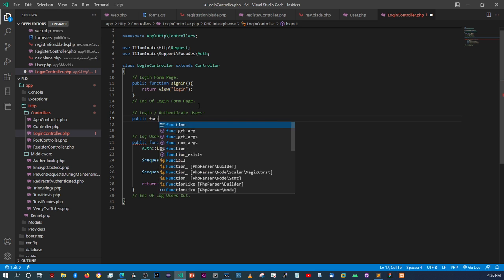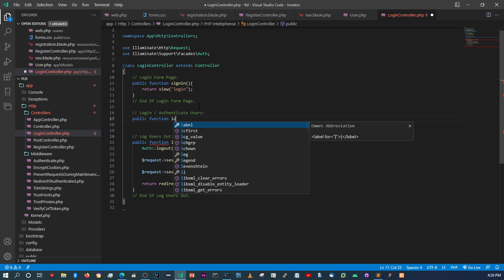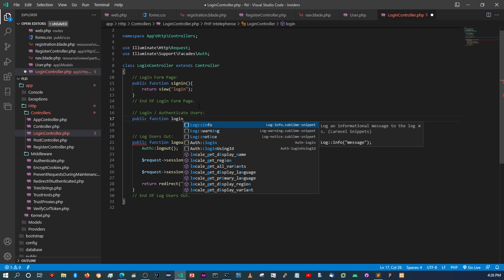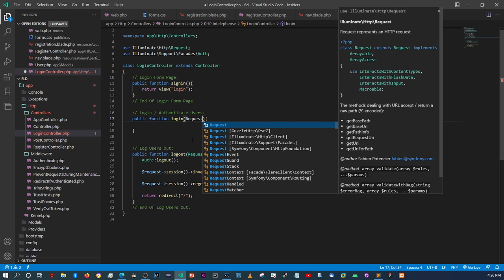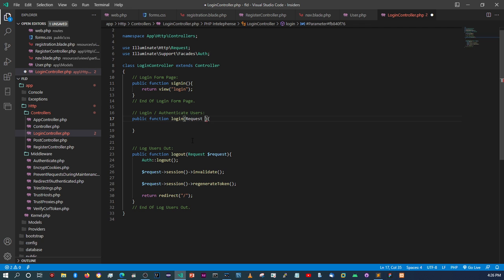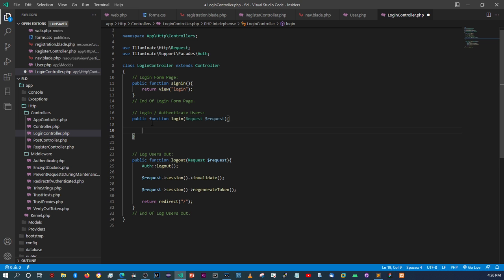Public function login. All right, so we need to inject the request object. Then we're gonna say request. All right, so now we're gonna do the same thing we did with the registration. First, we're gonna validate the user input.